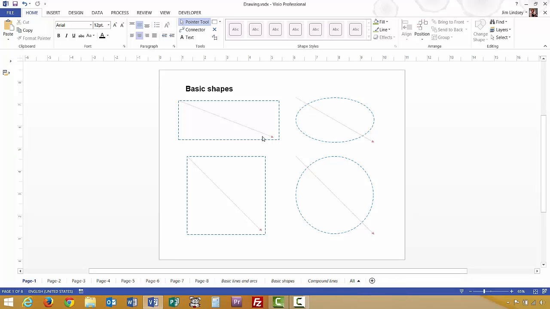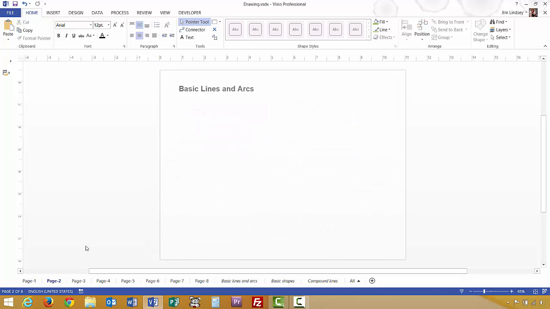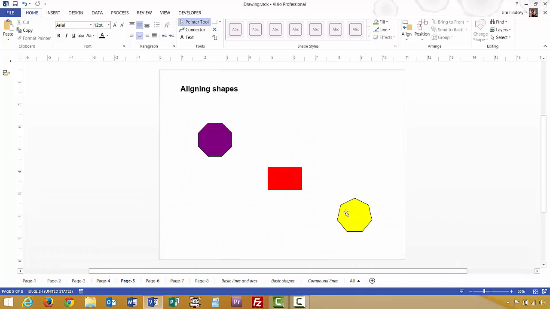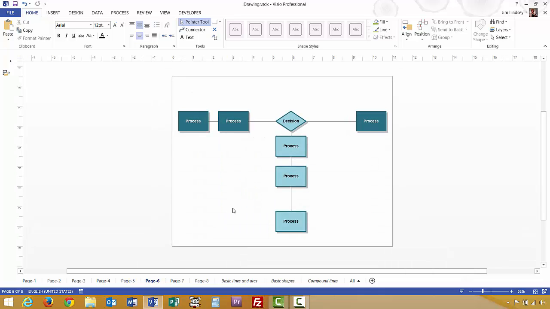Okay, so how do I draw? Well, first I'm going to show you how to draw rectangles, squares, ovals, and circles. Then we'll go to page 2 and we'll draw basic lines and arcs. Then we're going to jump over to page 3 and draw some free form shapes. In page 4 we're going to work with some duplication and moving things. In page 5 we're going to work with aligning and distributing our shapes on a page. And we'll also do alignment and distribution on page 6.